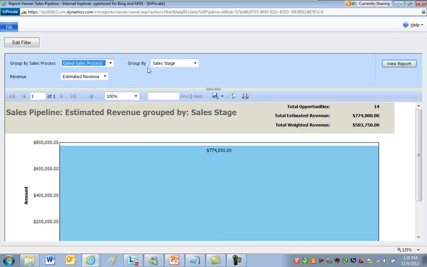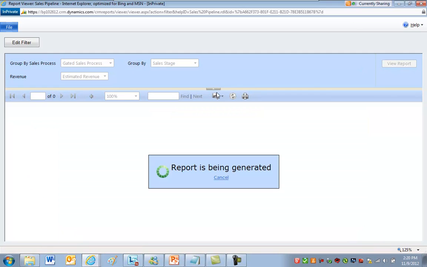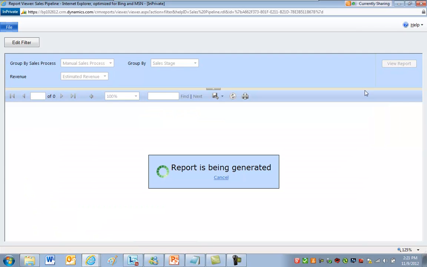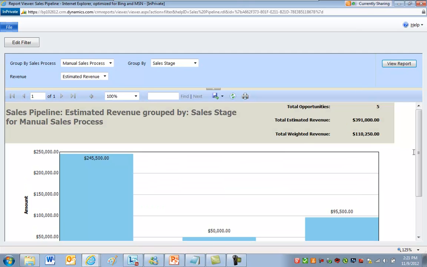If I select the gated sales process, and let's say, okay, group by sales stage, that looks interesting. This is a very specific use of the term sales stage, and that is the stages of the actual workflow process. So what this report is doing is automatically looking for a special type of workflow process running on opportunities, something that has stages, and it filters by that. If I choose the manual sales process and group by sales stage, this is a different filter of the data.